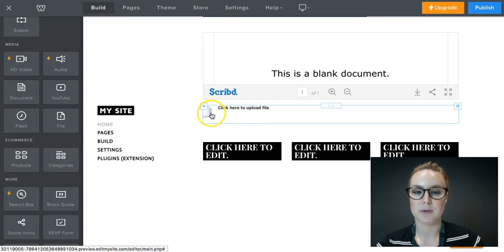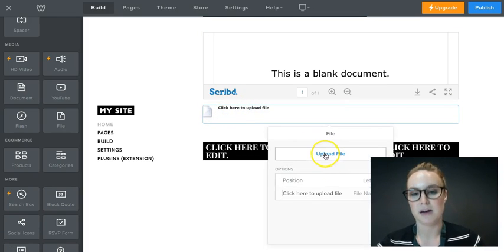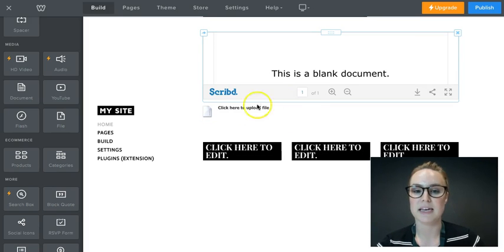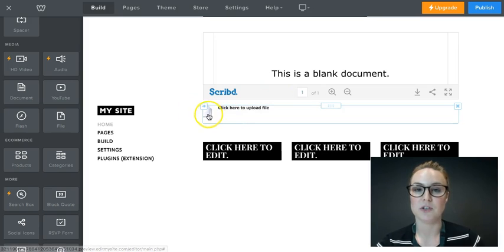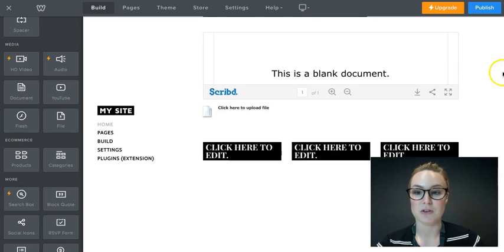So click here to upload a file. So you click that, upload a file. So it works the exact same way. It just means that you can have a document here and a little download button so that students can download the document that you have.